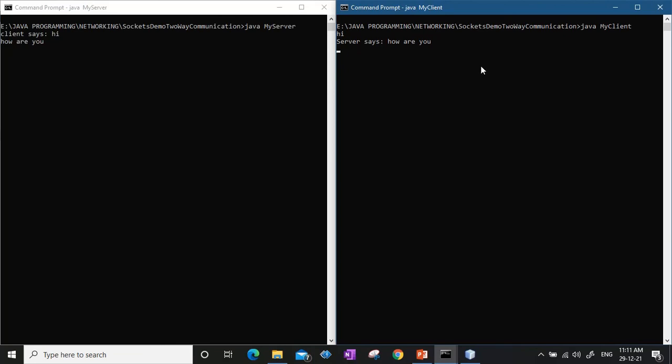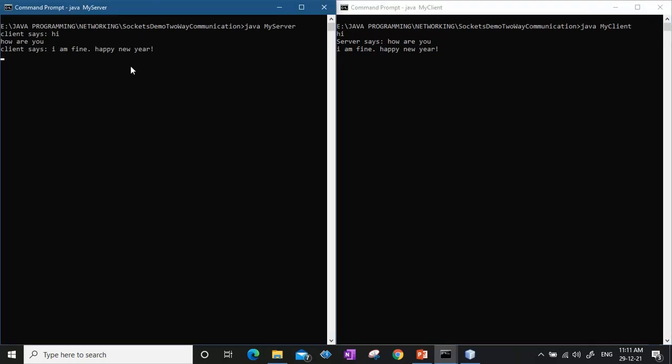Then here I will type I am fine, happy New Year. The client sends it to the server now. So the server shows client says I am fine, happy New Year. Then the server replies, same to you, dear. So this is how the communication is going on. Now this will go on. You have seen in the code the while loop. So unless and until you type the stop message, this will not stop.